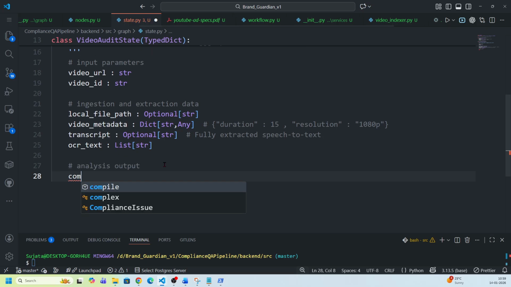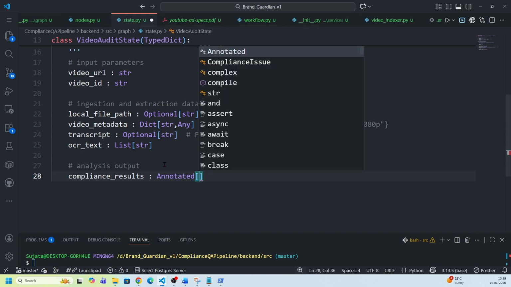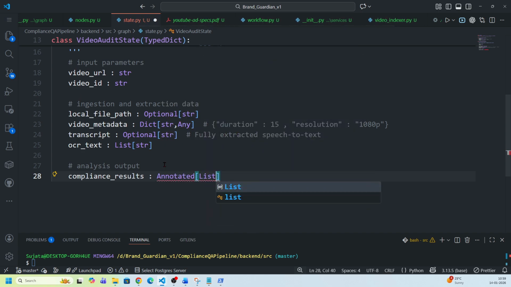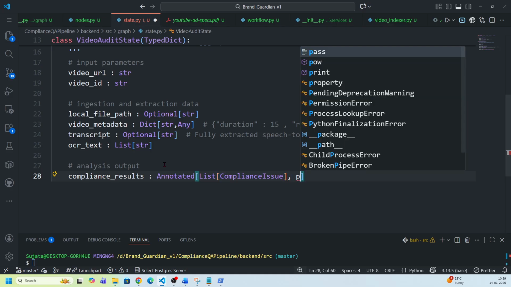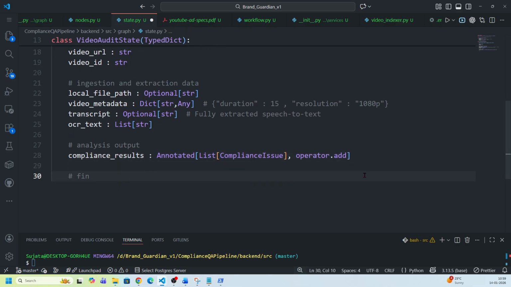The analysis output is that we're going to have compliance results. I'll just put annotated here. I'll give you the understanding of this in a minute. Let me first write it. Then it says operator.add. I'll just finish off, and then I'll give you the idea what we are trying to do. Then we have final status, or I'll say final deliverables.